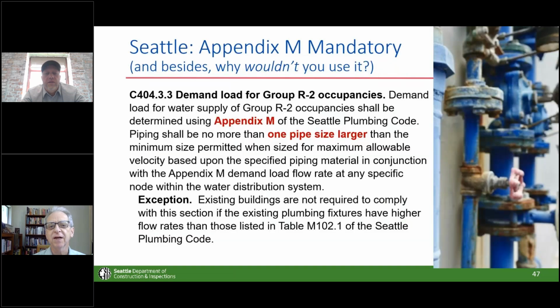We mentioned the Appendix M. There was so much worry among plumbing engineers that this would undersize their piping, that we said, okay, you have to use the Appendix M sizing, but you can go one pipe size larger. There's some concern that people had that by going down to the Appendix M size, you might have a problem just with your flow rate through that whole system.